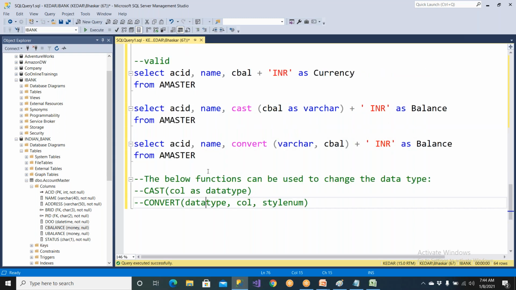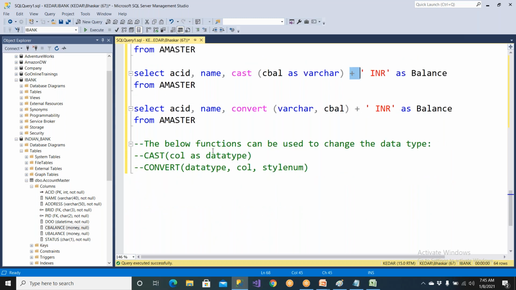Clear? If you want to merge two different data types, you need to convert one into a string. A string cannot be converted into an integer, but an integer can be converted into a string, because varchar means it can have letters, numbers, and special characters. You can convert this into varchar data, and then you should be able to merge them. So this is how you convert, and these two, cast and convert, are very, very important functions.